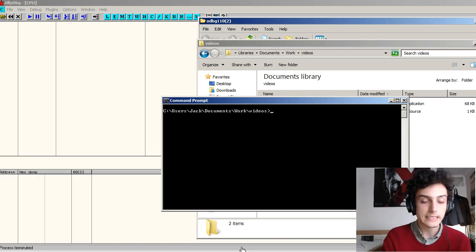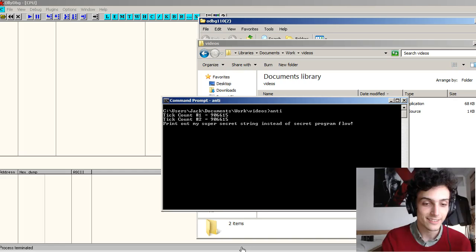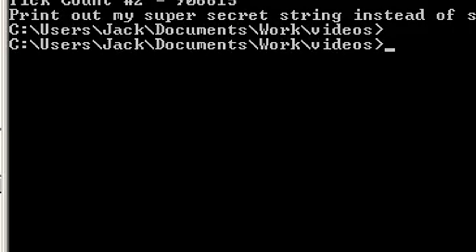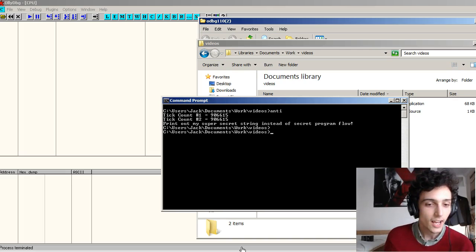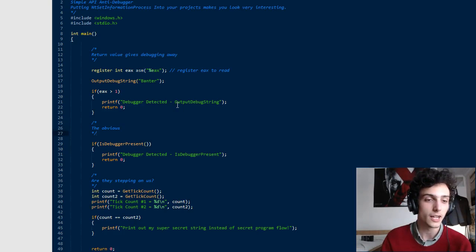So I built a little C program, and it's called anti, and that's not ideal. I didn't want to press enter twice, but okay. We can see some tick count there, and also print out my super secret string instead of my secret program flag. I can't even read, let's admit. So yeah, let's just show the program quickly.